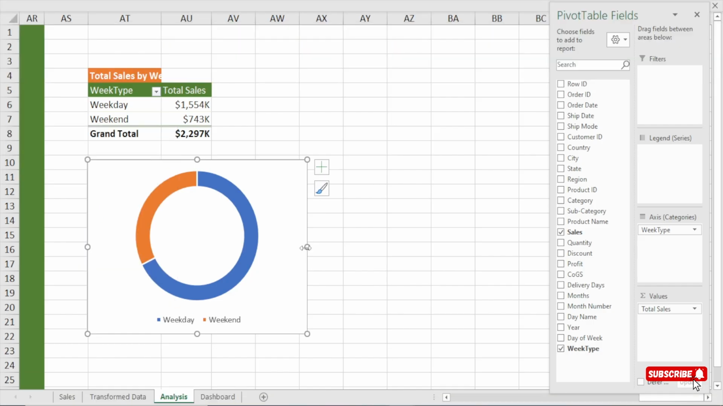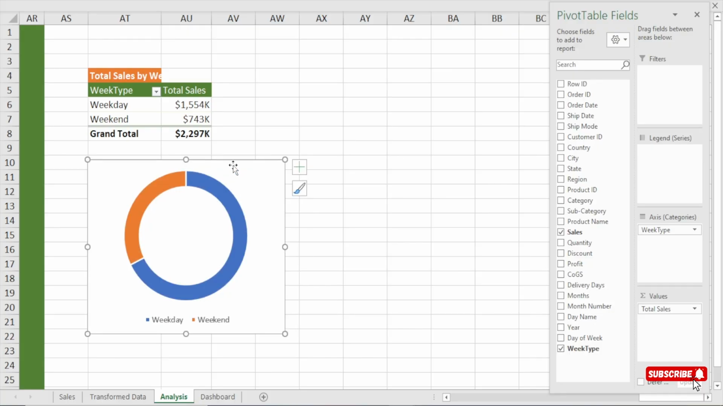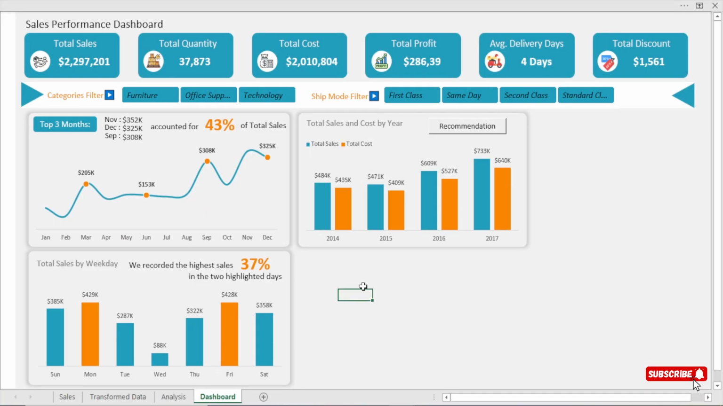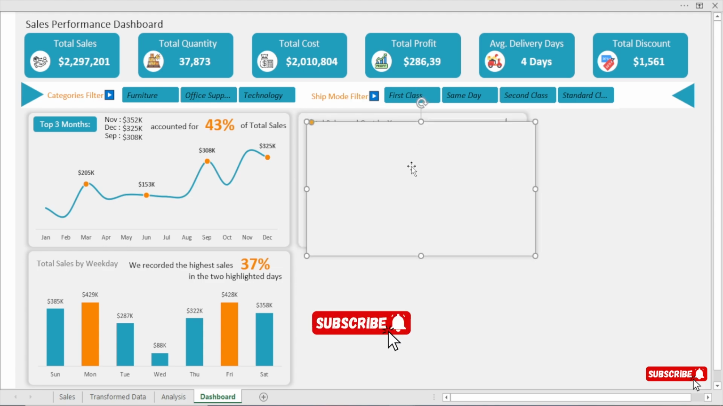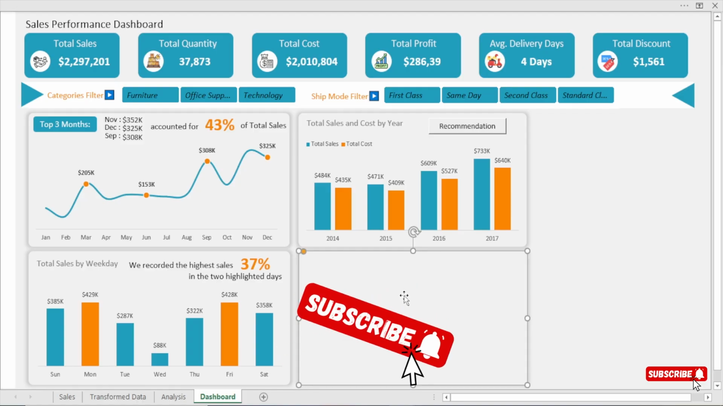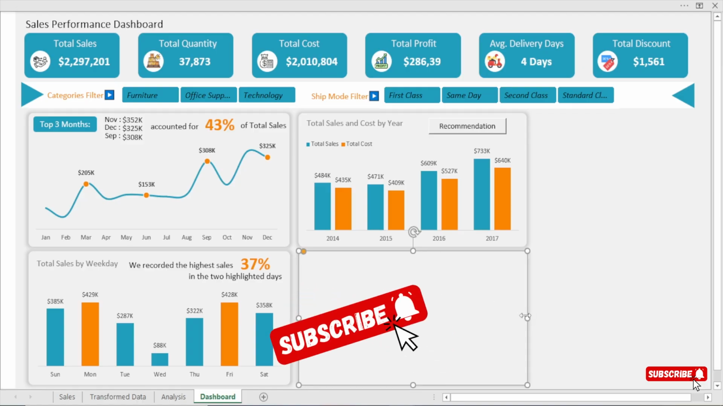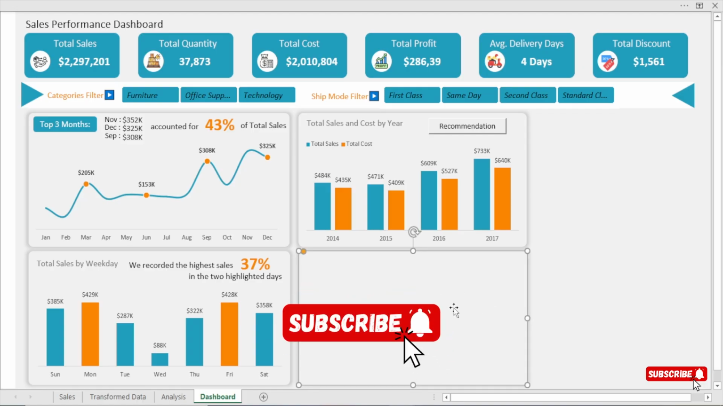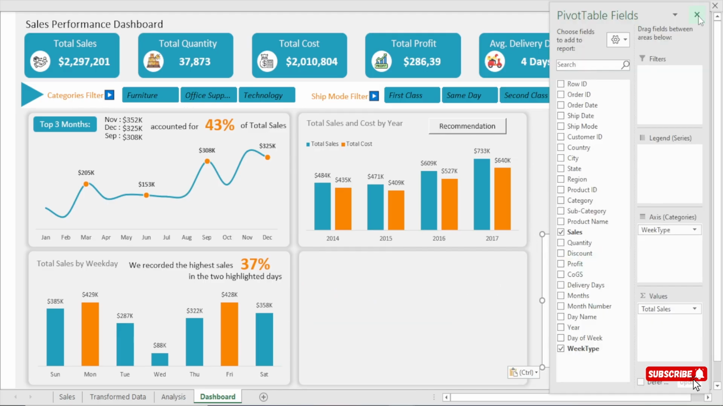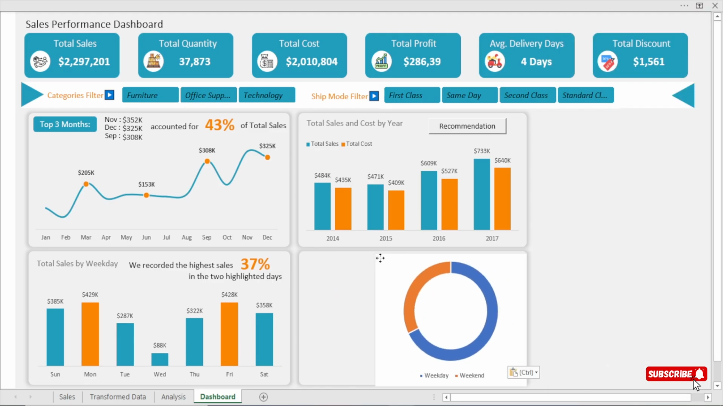Right, perfect. So now what we can do is also cut it, come to our dashboard, and duplicate any shape. Select this shape and then Control D to duplicate, place it here. Make sure you take your time and do it nicely. Place it here, something like this, and then Control V to paste the chart here.